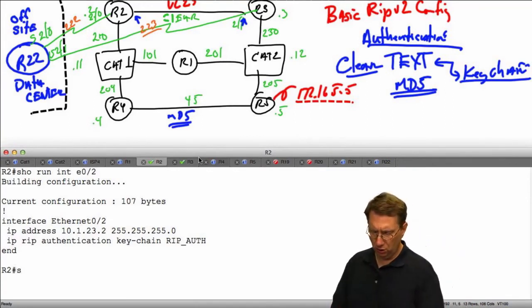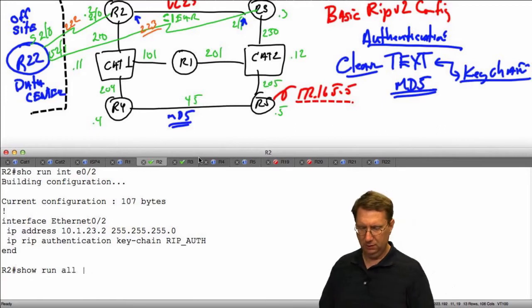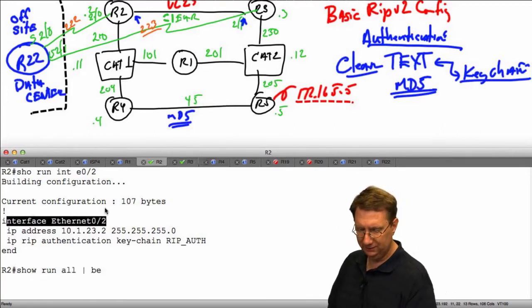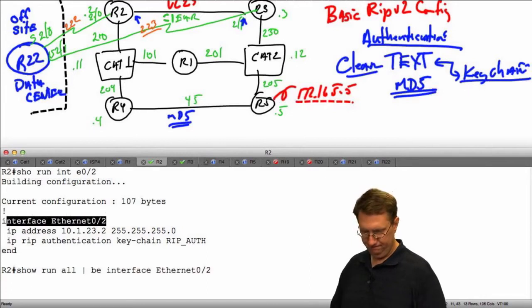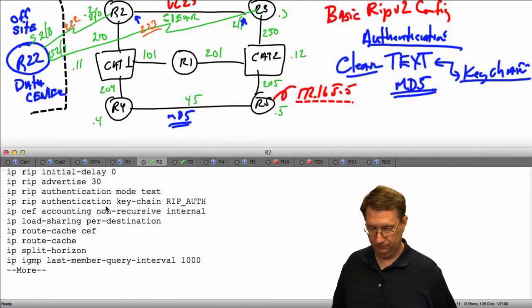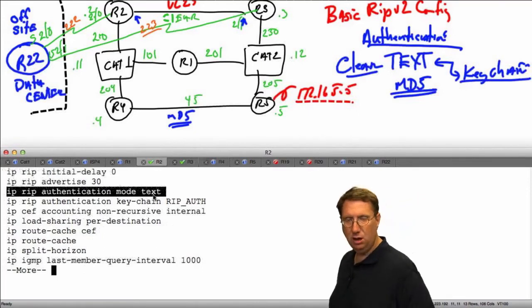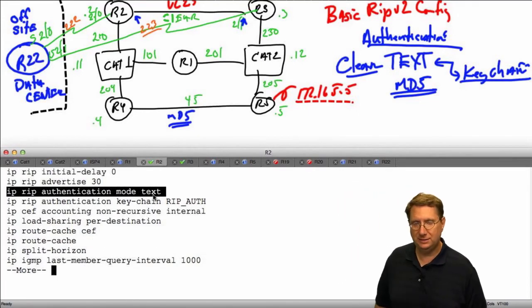Let's do that show all again. Let's do show run all, pipe, and I want to begin at interface Fa0/2. Notice right here, IP RIP authentication mode text. It appears there.